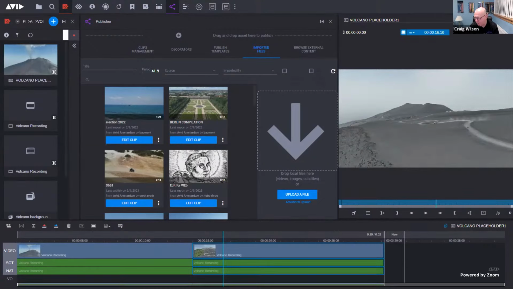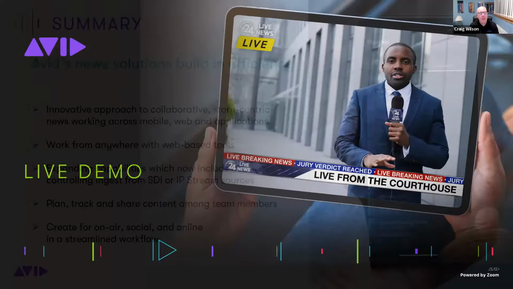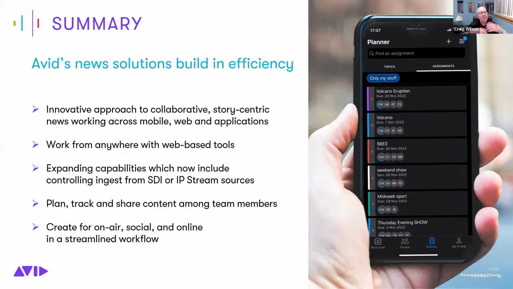So with that, I'm going to go back to my presentation just for a second before we come on to the Q&A. Just to summarize what we're talking about here, it really is about efficiency and collaboration. If you take some things away from it, that really is what this is all about. It's about working together regardless of location. It is about mobile workflows. I talked about the mobile app that we have available as well. It is also about working from anywhere with web-based tools. Media Central Cloud UX has lots and lots of great capabilities.